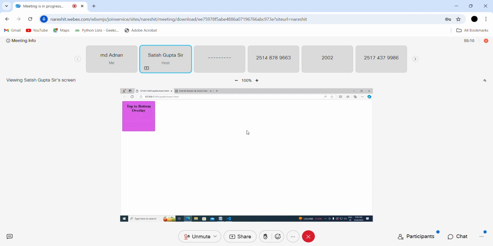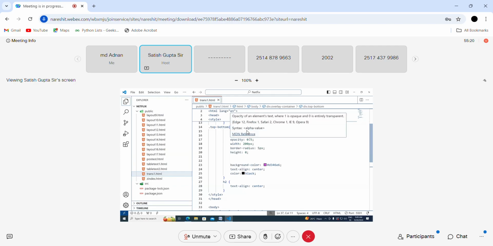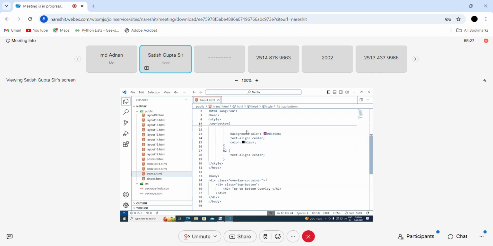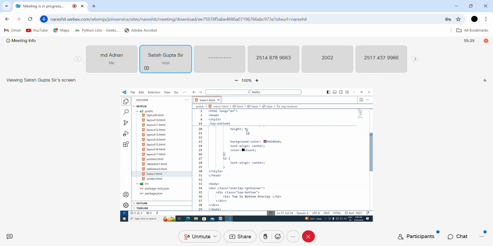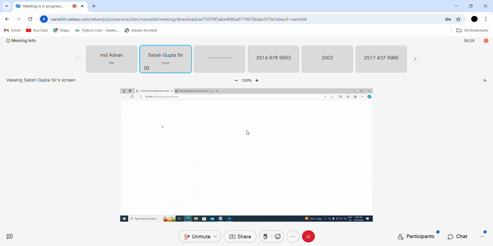So the top bottom overlay, it is visible. This is visible. Okay, but if I make this 0, then is it visible or not visible? Not visible. Getting it? But when you move the cursor to the overlay container, then it will display. Suppose I'm changing this to 0, is anything visible? No. But when I move the cursor, then it is visible.